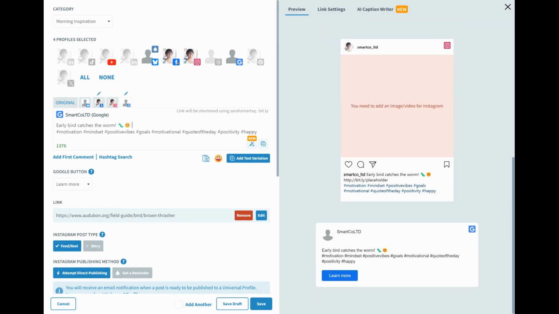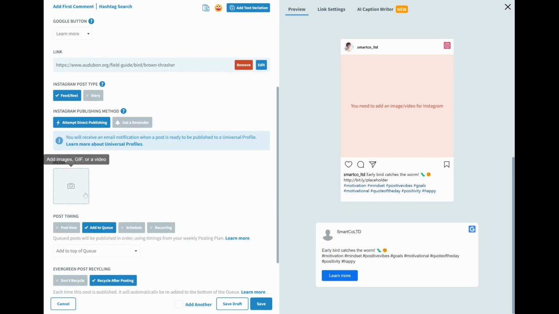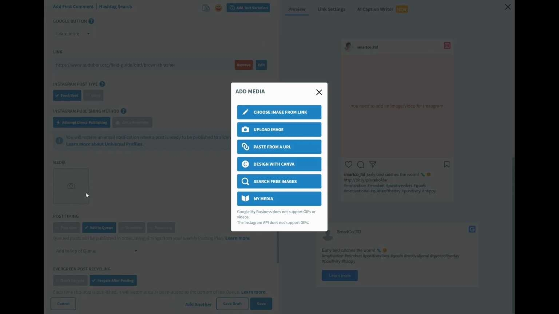Let's try adding some media to the post. Click the camera icon to open the Add Media dialog box. Here you can select which method you'd like to use to upload or search for media. You can upload content from your computer, public URLs, share your Canva designs, and many more. Let's go ahead and search for an image.